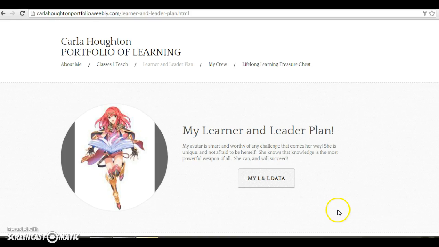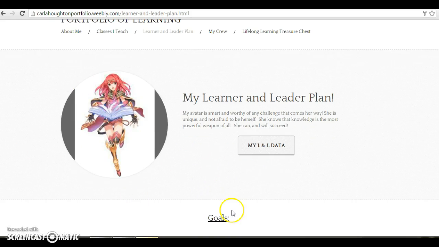So my learner and leader plan avatar, I really like her. She's bold and she's different and she's herself, unique. Her main weapon here is a book, which shows that knowledge is the most powerful weapon. So I love my avatar.